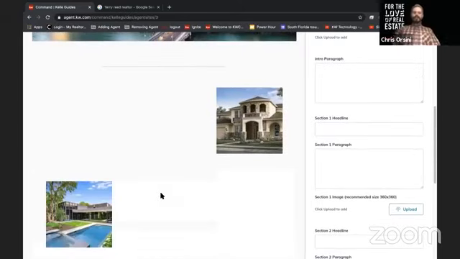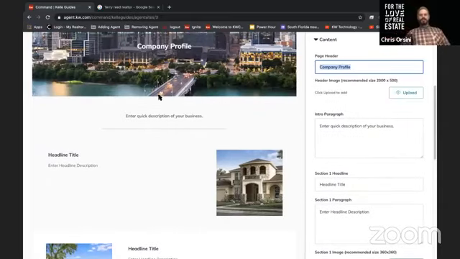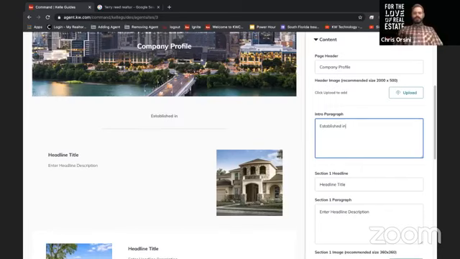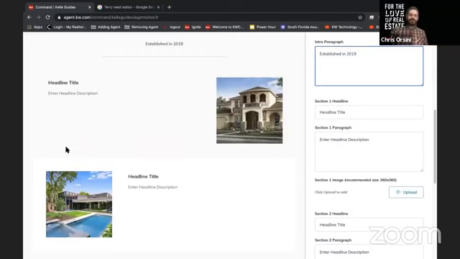So I'm going to undo that just to give you a better view of what we're looking at. So we have a quick description of your business. So I could say, established in 2019, whatever else you want to put about your business. Then we have these two major content blocks here. We've got a headline and title and a description, and then a photo, and then a second section of headline, description, and a photo. My suggestion with these is take two aspects of your business and highlight them here.